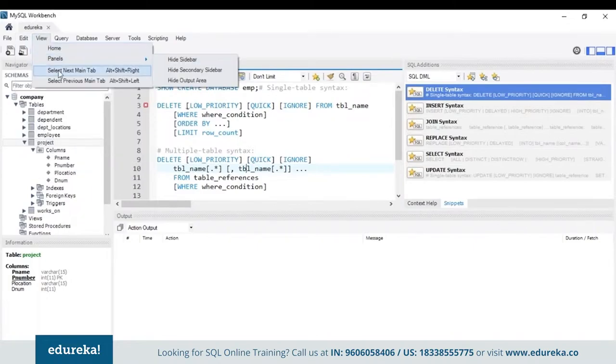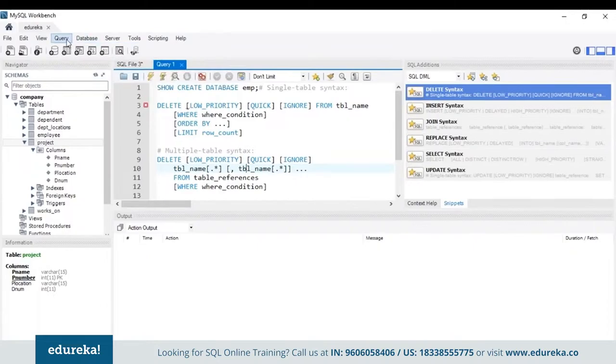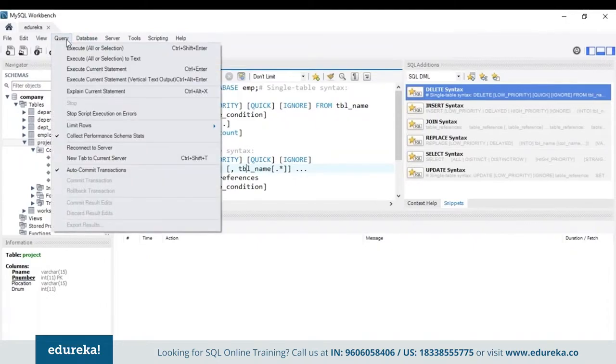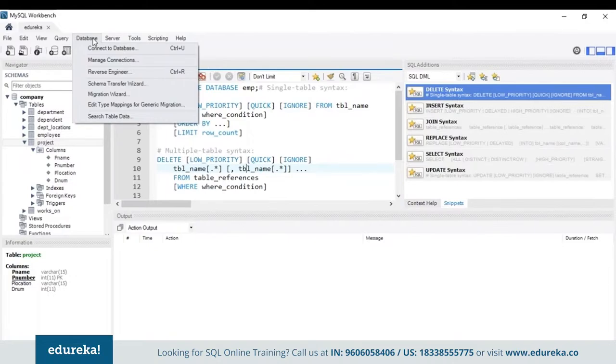Similarly for the view, you can choose what kind of view that you want for your MySQL Workbench, which pane that you want to hide or which pane that you want to use, and what are the different panels. And coming to the query tab basically gives you option to execute the queries. Also gives you other options such as limiting number of rows in a specific query pane and also collecting the performance schema stats. The database option gives you all the options to connect to a database, manage, reverse engineering, schema, migration wizard, and so on.